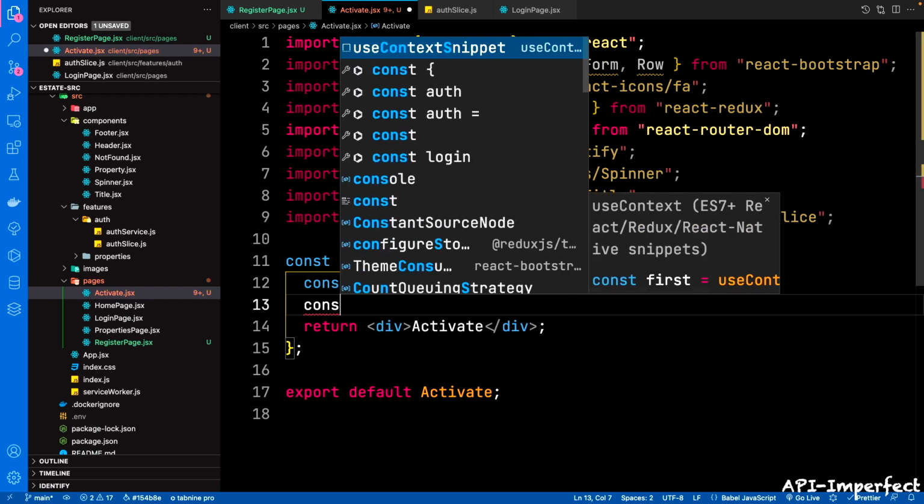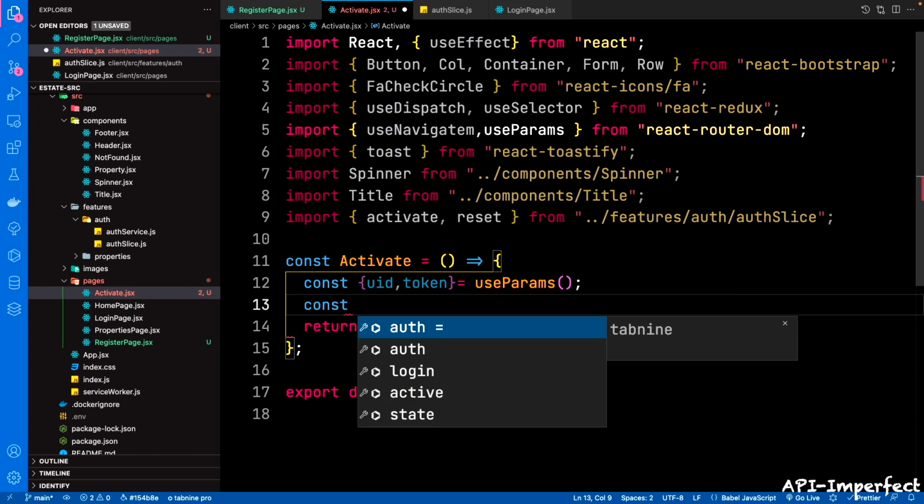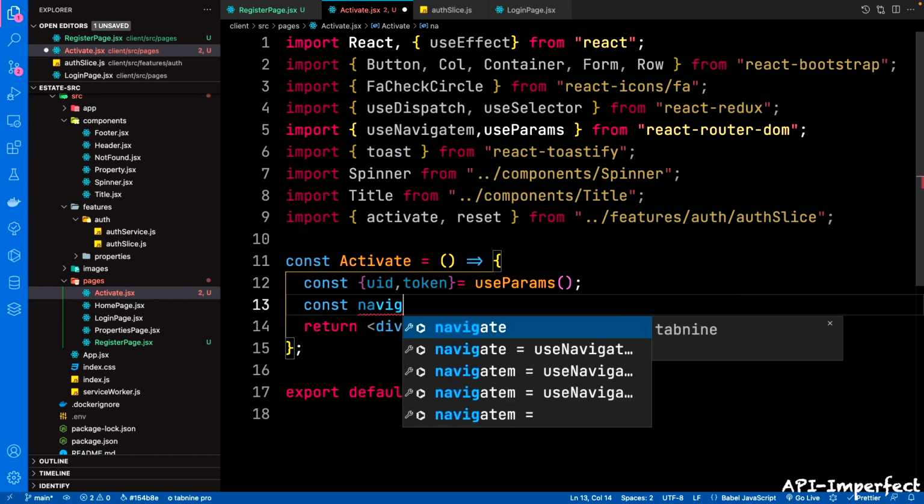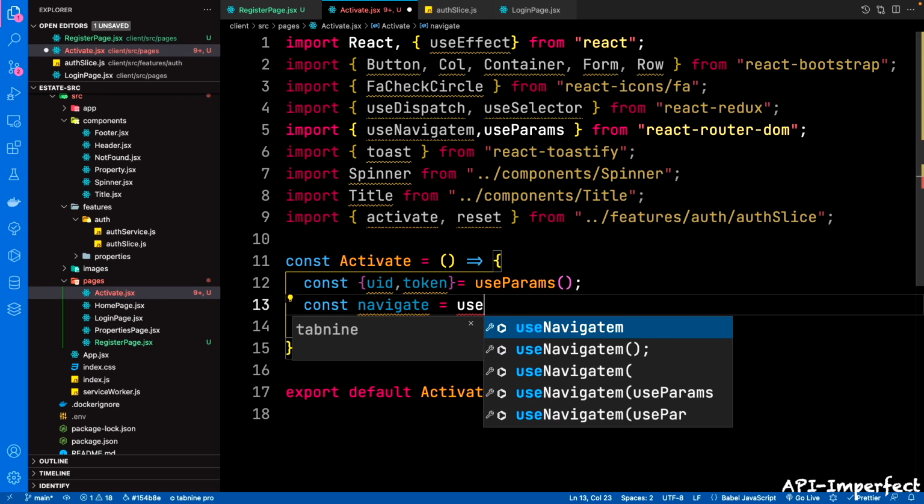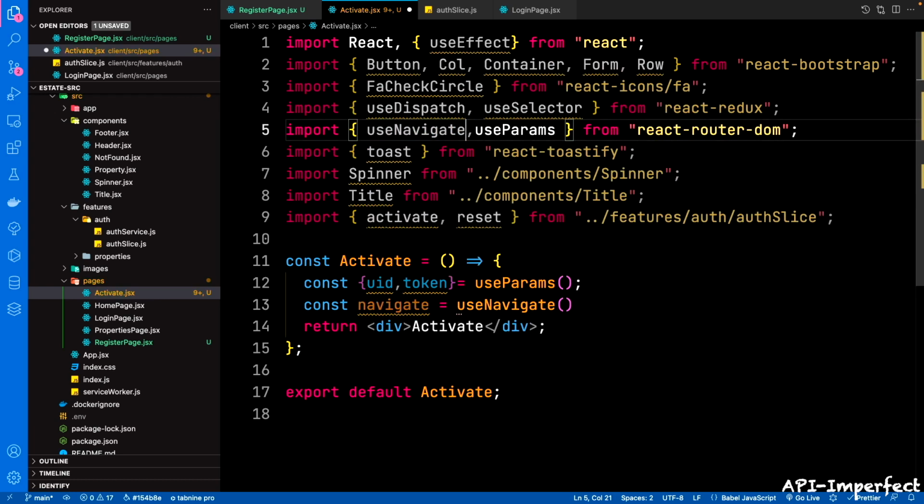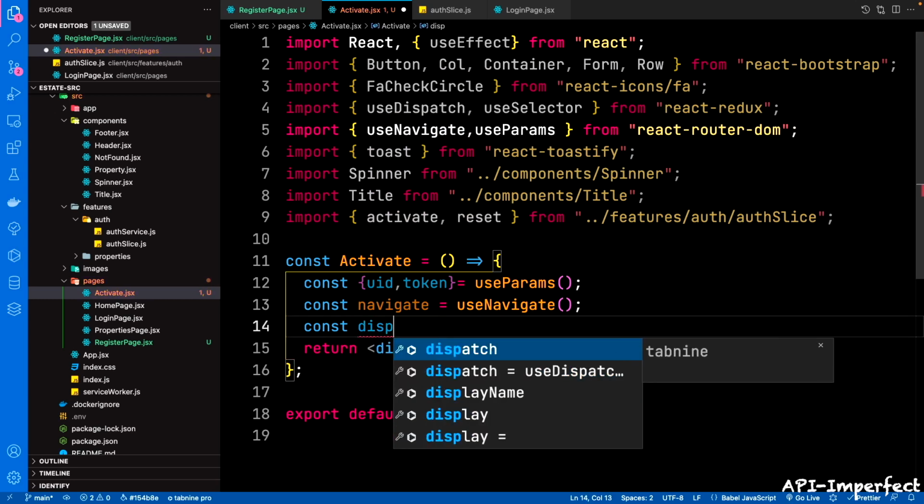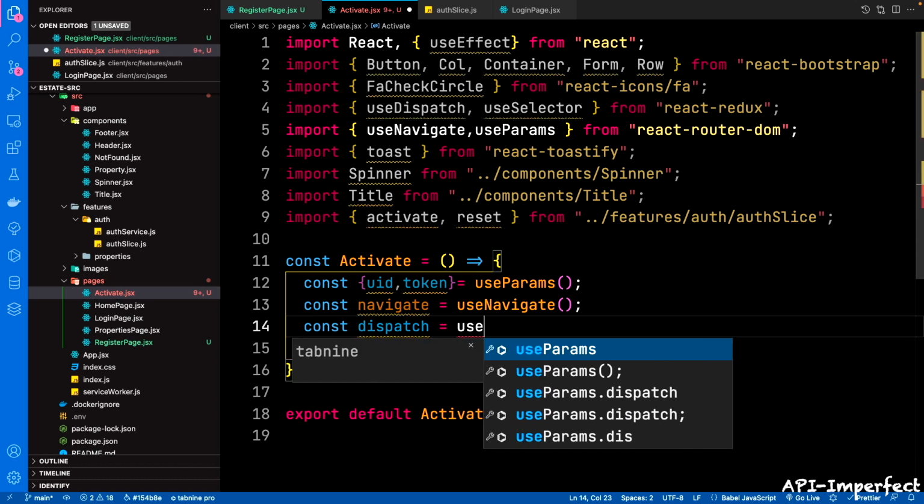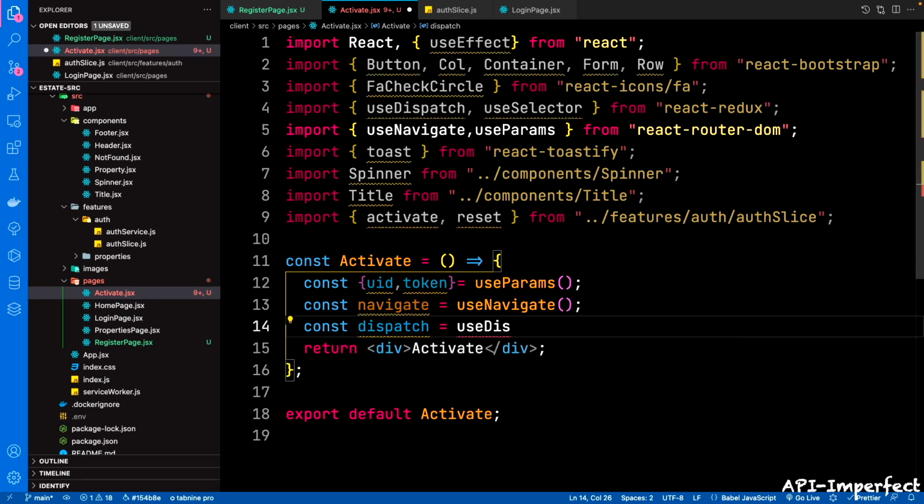Then you can say create an instance of use navigate. So you can say const navigate is going to be the use navigate hook. Let me see. What did I import? Not use navigatem, it's use navigate. Good. Then you're going to say const dispatch is going to be use dispatch.